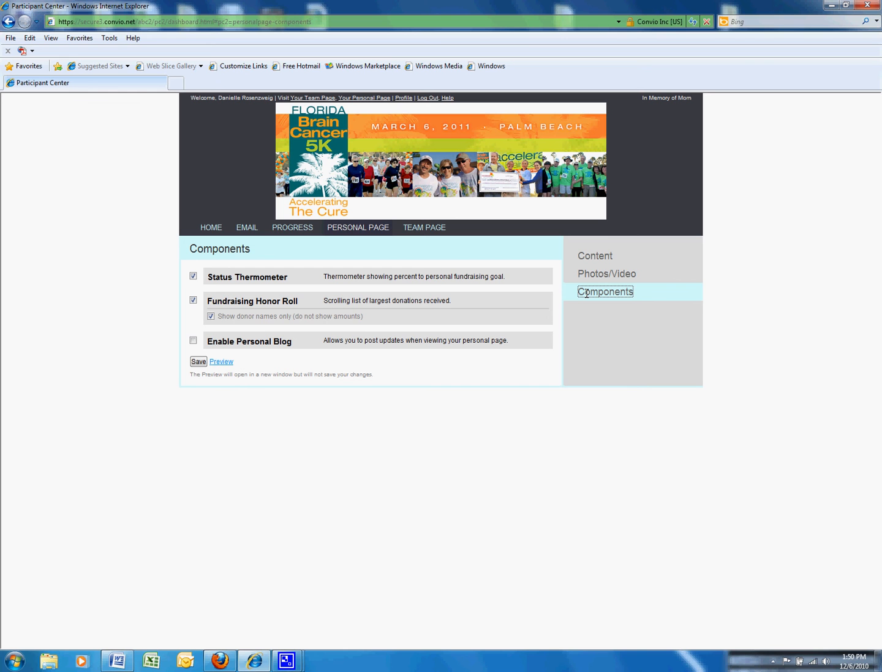You also have the options to customize your components. The status thermometer will be the thermometer that shows how far along you are towards your fundraising goal. This will automatically be checked. We encourage you to keep it checked, but you're more than welcome to uncheck it. Your fundraising honor roll, which will show who's made donations to your page. And then obviously this checkbox that says show donor names only, do not show amounts. So you have the option to unclick that if you'd like.